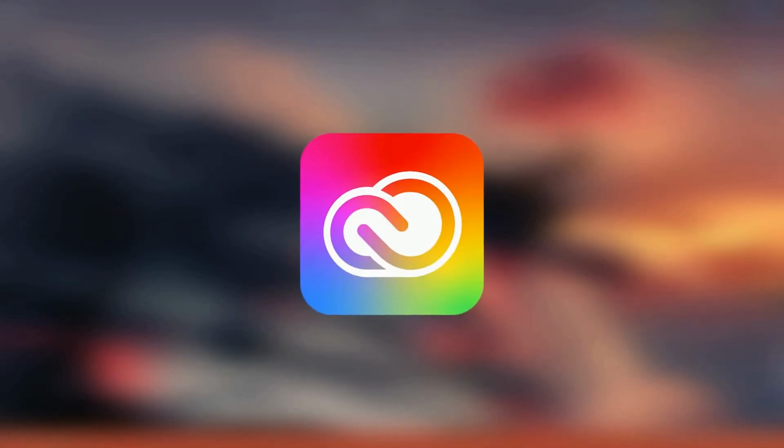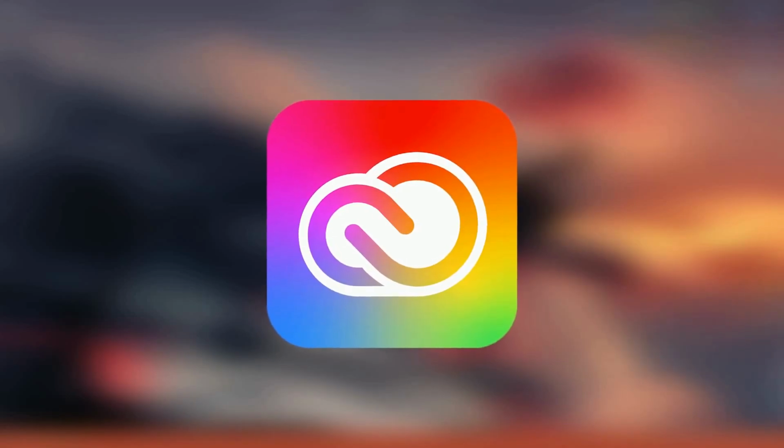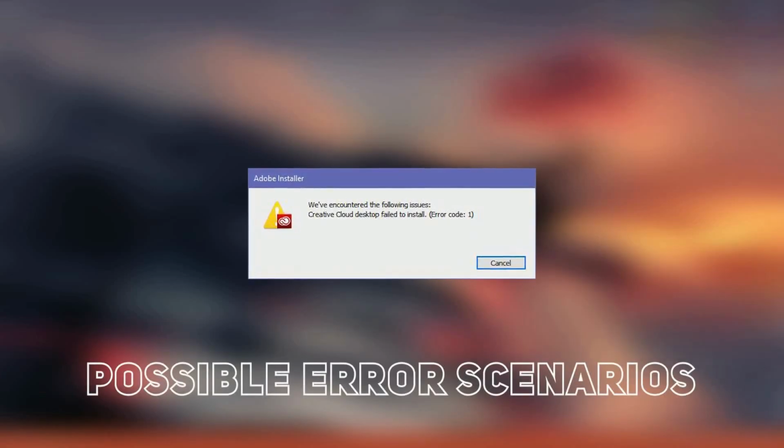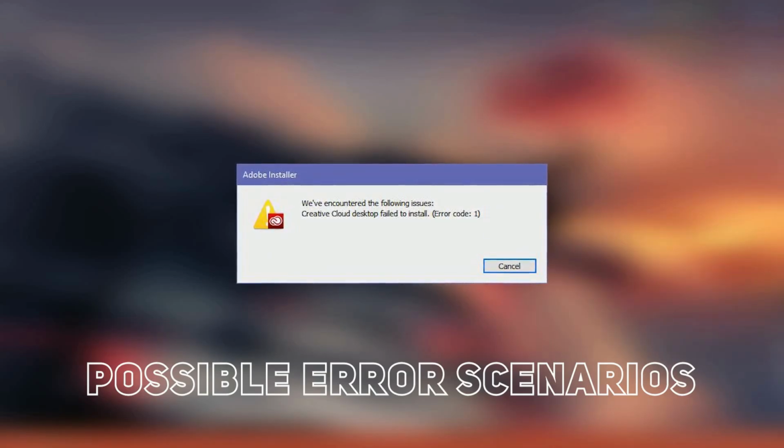Are you struggling with error 1 when installing Adobe Creative Cloud? This frustrating error can halt your progress and waste valuable time, but don't worry, we've got you covered. Error 1 usually occurs due to network issues, insufficient disk space, or administrative restrictions.